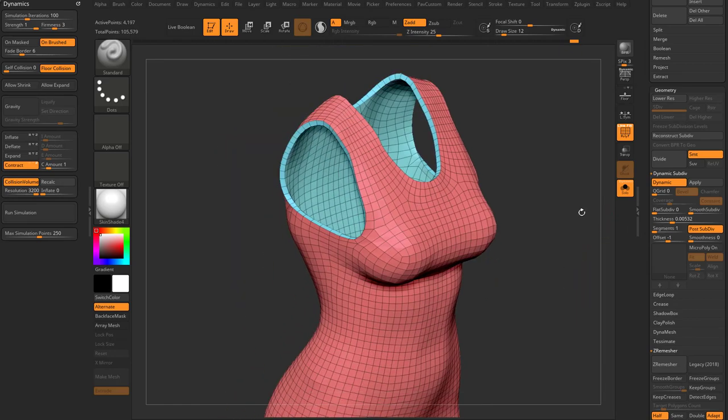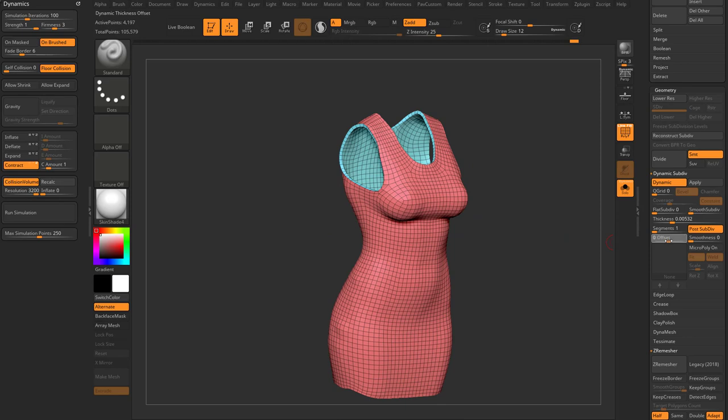We also still have our segments up at 5. We can turn that back down to 1. Get a nice clean result here. We'll keep the offset at 0.